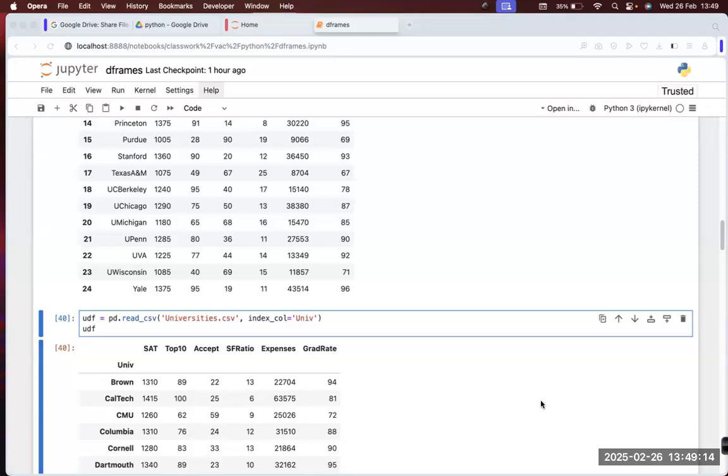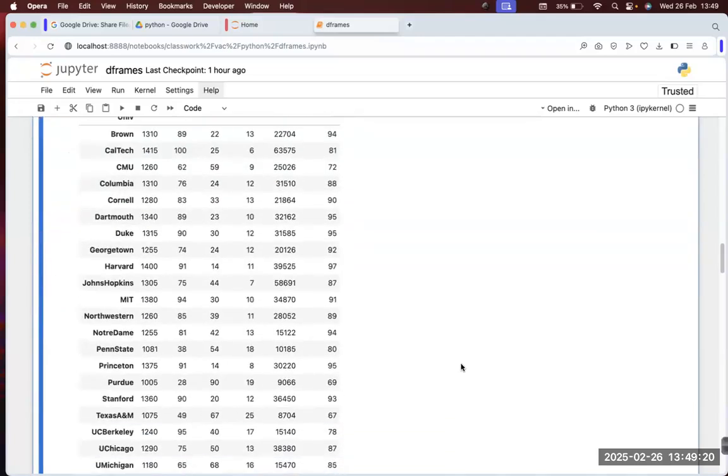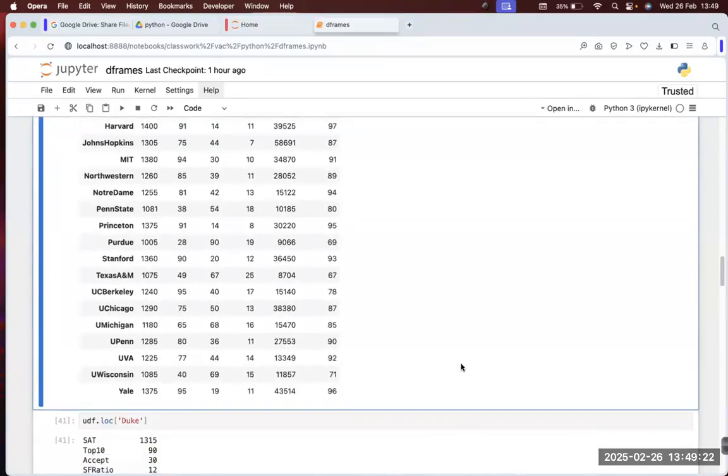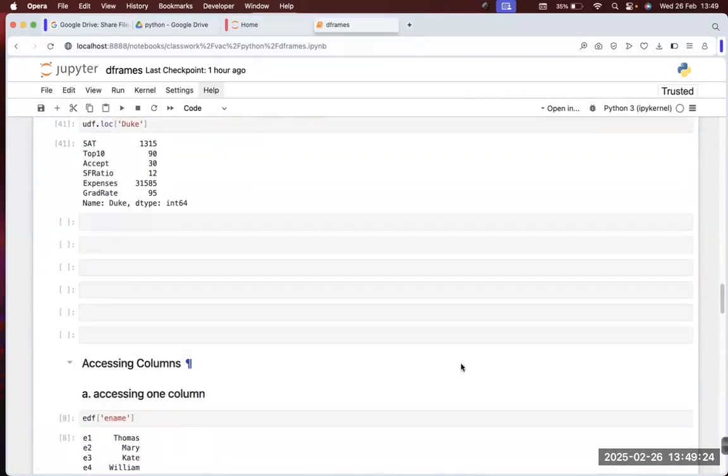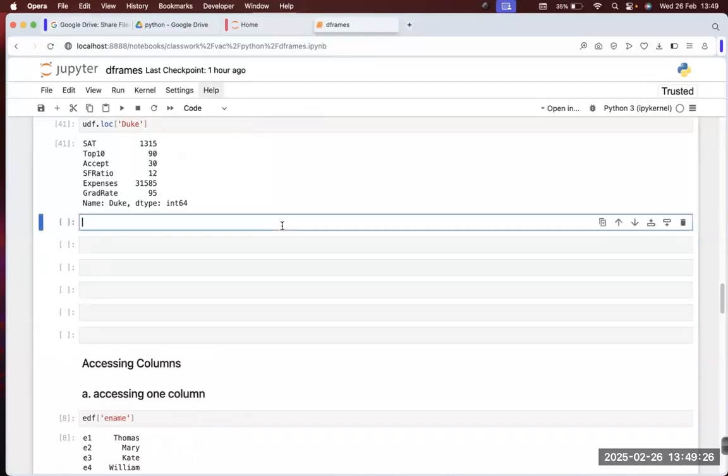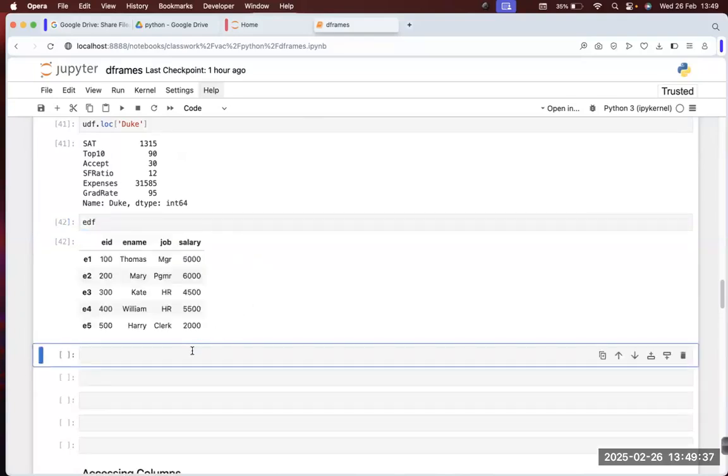Fine. So we have loaded the data, right? We have seen how to create data frames in different ways, and how to access rows and columns. So let's quickly look at some attributes of the data frame. I'll take the UDF, or I can take EDF also. This is also a data frame.